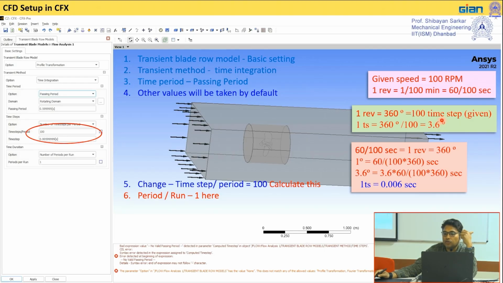From this we can find that 60 divided by 100 seconds equals one revolution. So 1 degree will be equal to 60 divided by 100 multiplied by 360. So how many seconds does 3.6 degrees require? It will give you 0.006 second. So one time step requires 0.006 second.